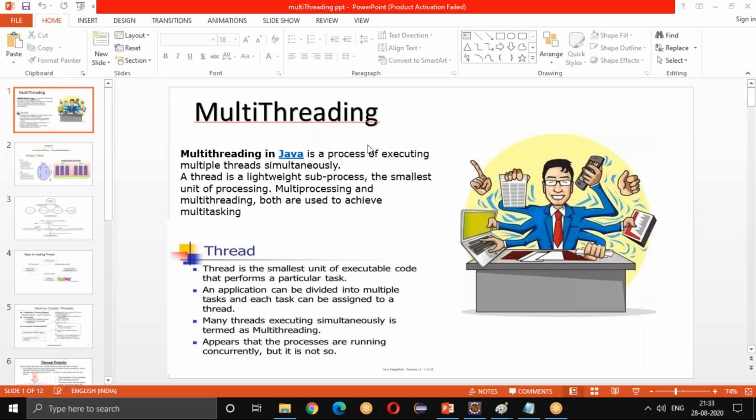So what do you generally mean by multi-threading or multitasking? No, don't go with the concept. I'm asking about the general terminology. We'll go with that later. But generally, what is the meaning of multitasking? Generally, doing many things simultaneously, right? Yes, multiple threads executing at the same time.